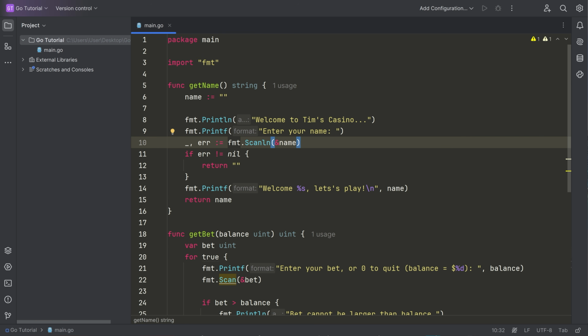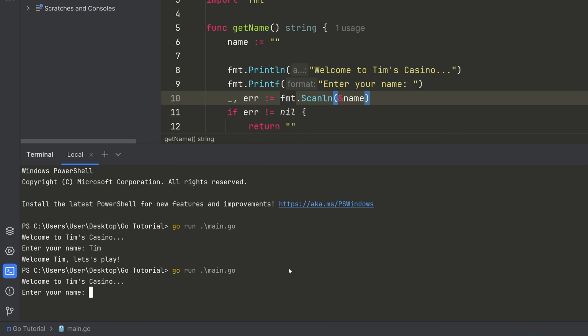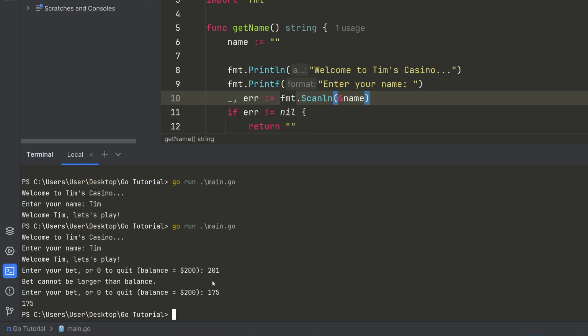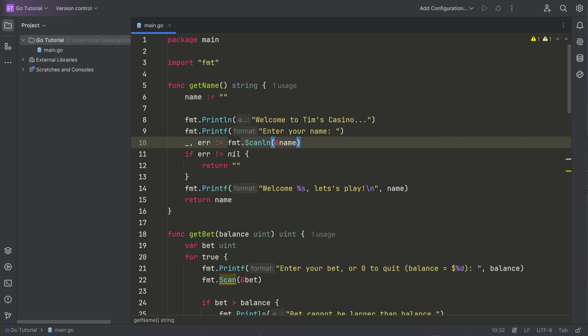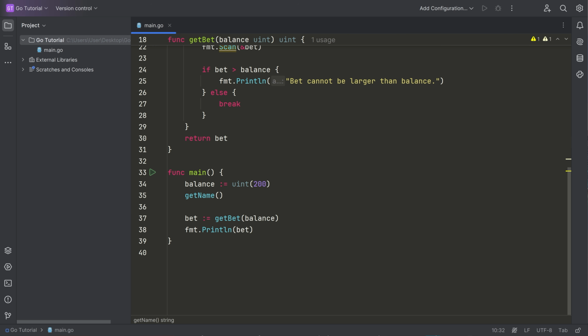So let's go ahead and run our code, open our terminal and type go run. It says welcome, enter your name. Tim. It says welcome Tim, let's play, enter your bet or 0 to quit. Let's enter 201, it says it cannot be larger. Let's enter 175, and then it prints out 175.